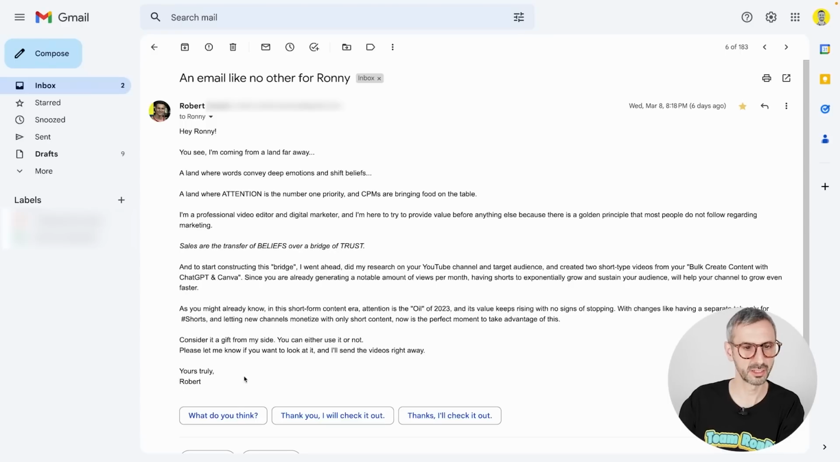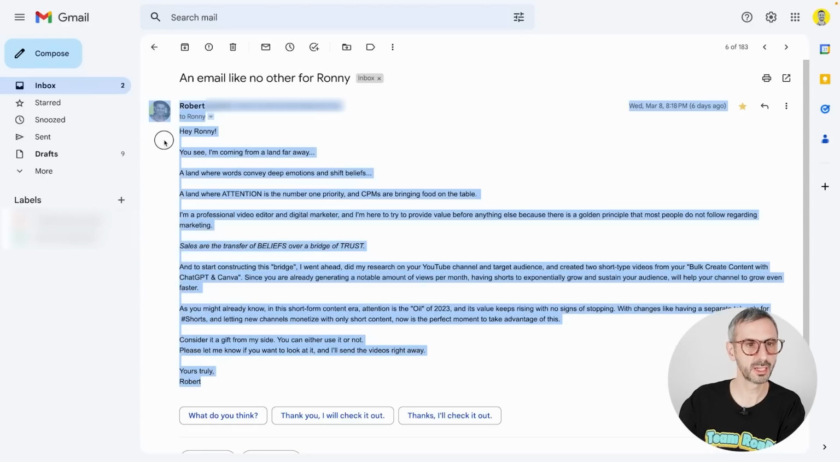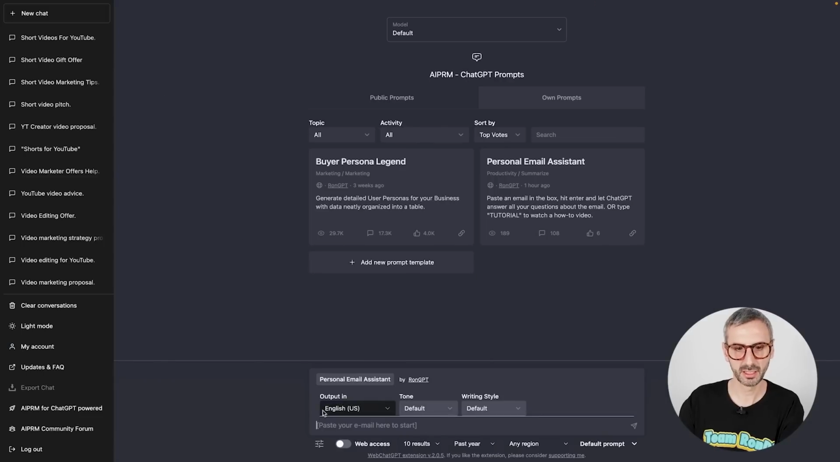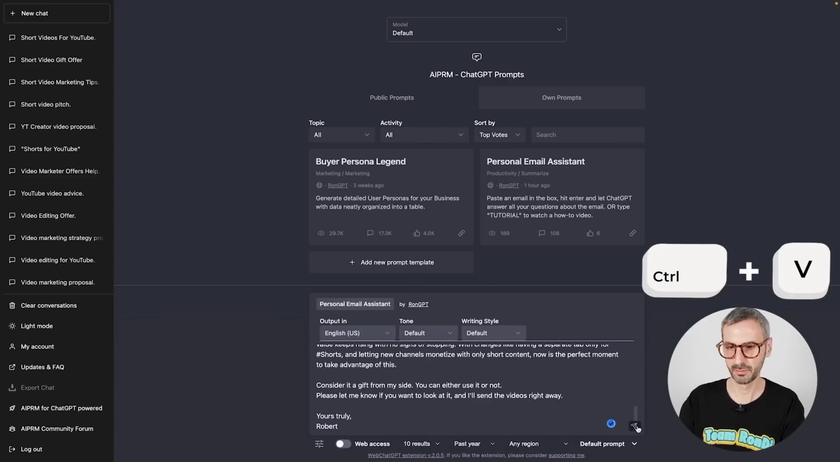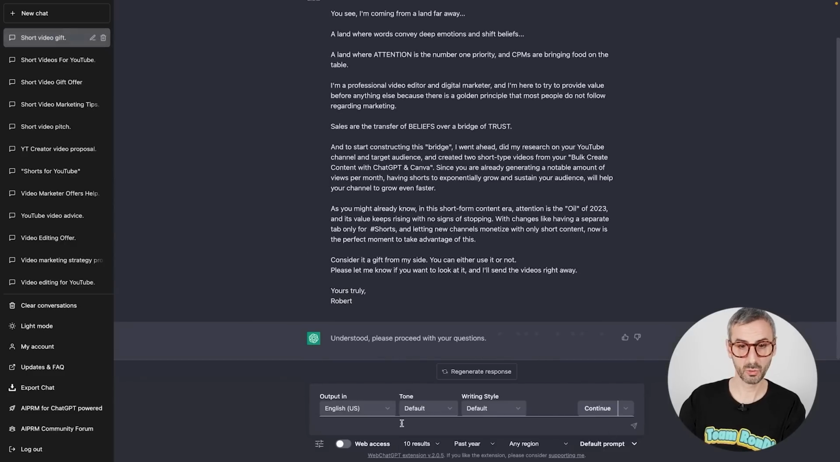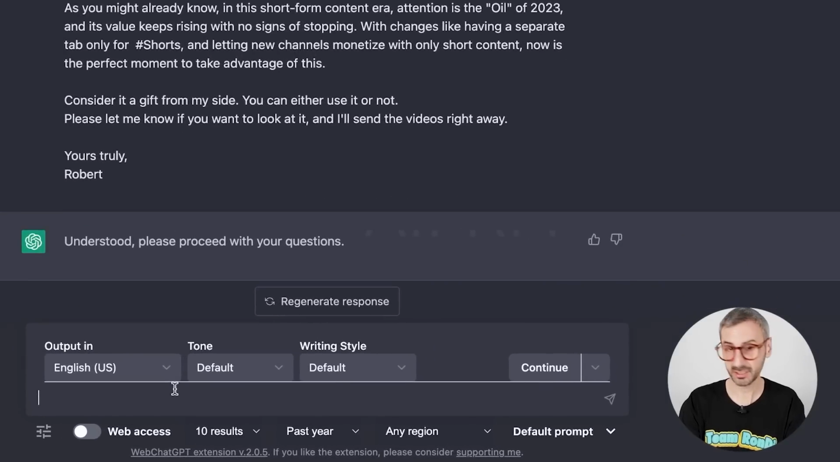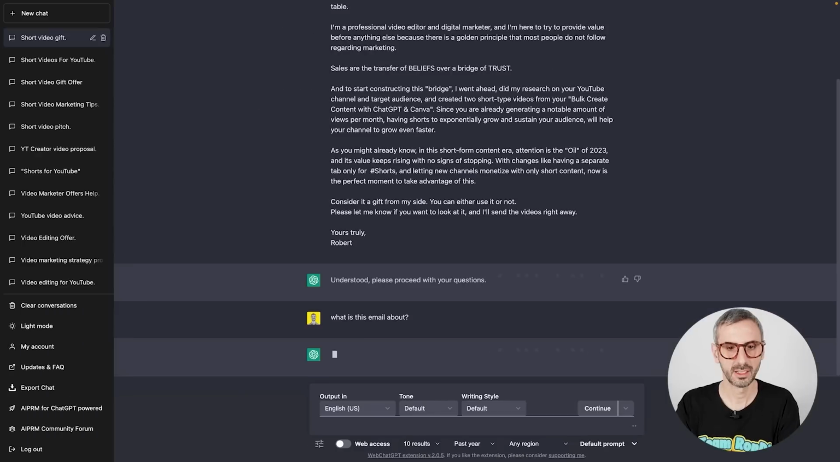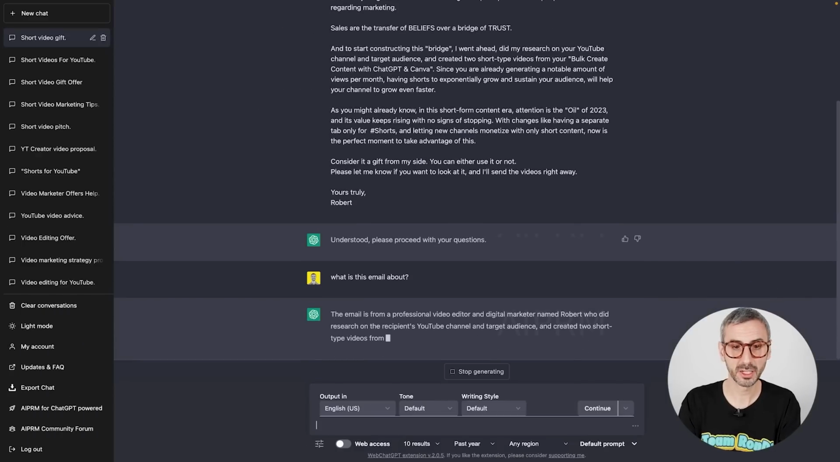So I'm going to click on this, and what I'm going to do is simply copy the entire email, like so. I'm going to copy that, come back to ChatGPT, and paste my email right here. So Command V and hit enter. Okay, understood. Please proceed with your question. Amazing. So I'm just going to ask Chat, what is this email about? And then it's going to start summing up the email.